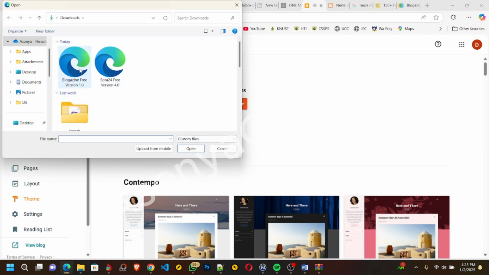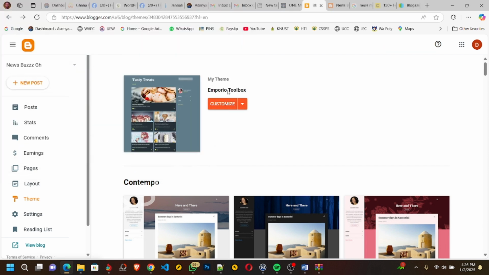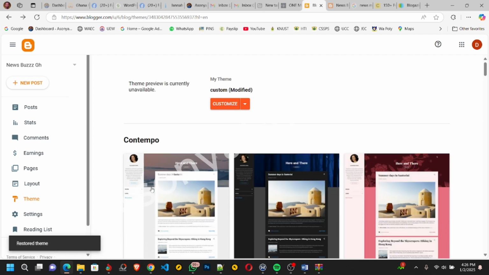Then you select, this is Blogazine free version, so you just double click and then wait for it. Have you seen on the lower left hand side, restoring theme? Once it is done, it will change automatically. So it's restoring. So it's done.